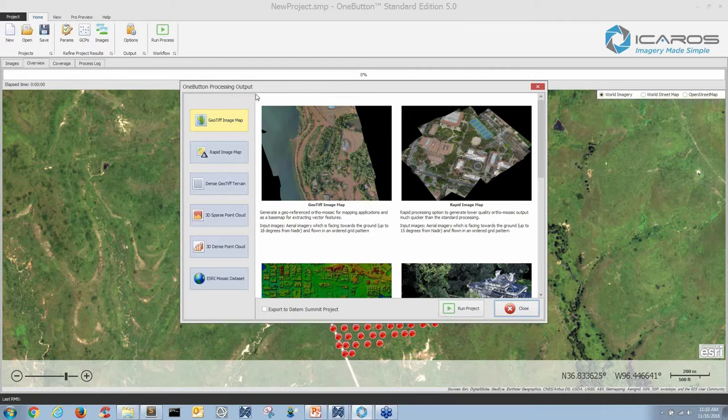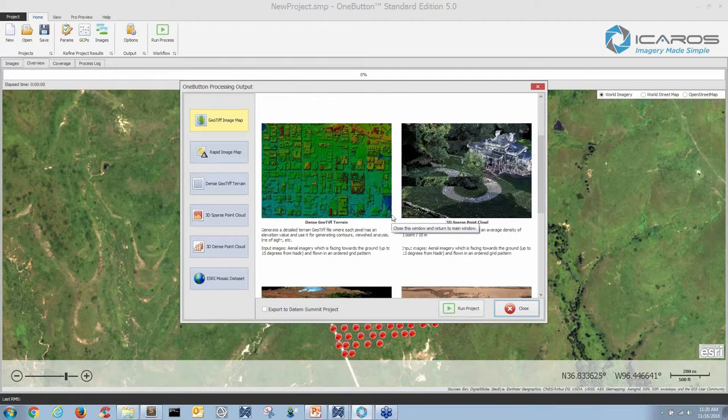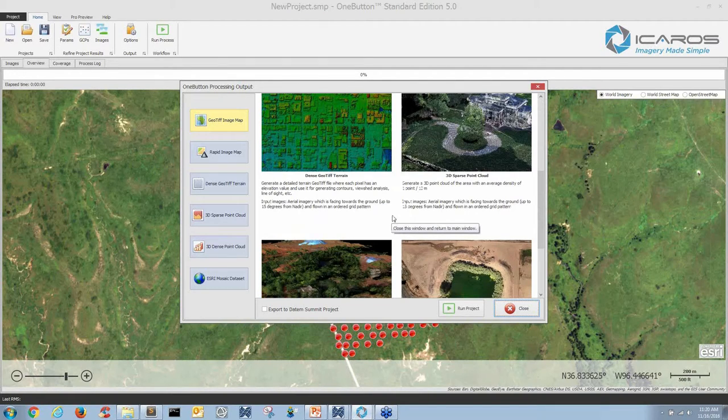Rapid image map is just a very quick processing of your data to throw things together and take a look at whether you've covered the area of interest that you need or not. So this is something if you're out in the field, so you can double check before you get back to the office that you've collected the imagery you need. Dense GeoTIFF terrain. This is just a high resolution surface model of your data set. 3D sparse point cloud and 3D dense point cloud.